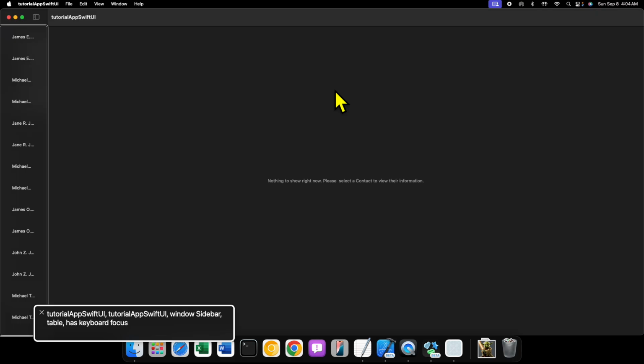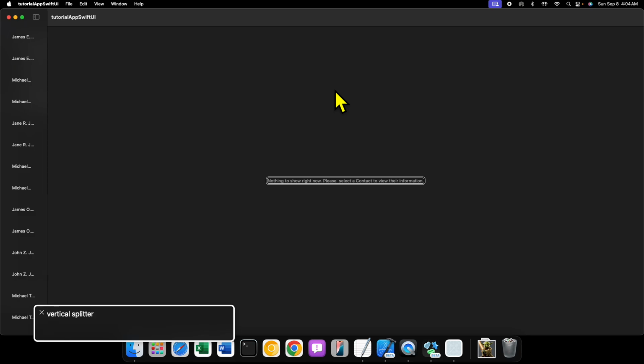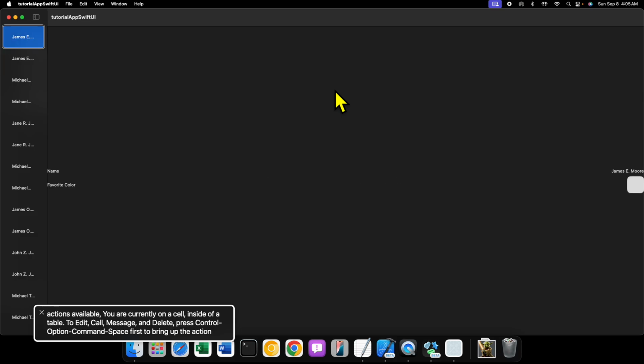So here is our application. We can see that we have our text there: nothing to show right now. Please select a contact to view their information. Let's go into the sidebar here. And you can see we get all of their information, including what their favorite color is, and we get that rounded rectangle and all that kind of stuff.